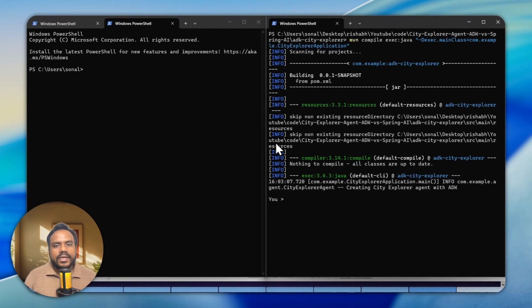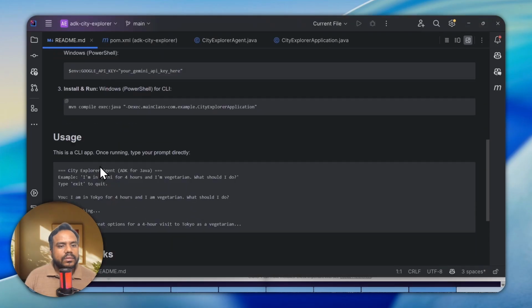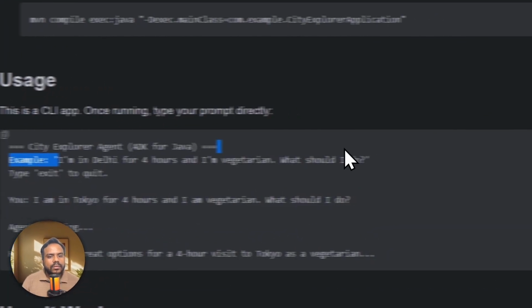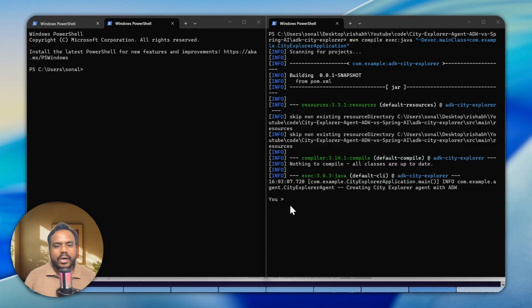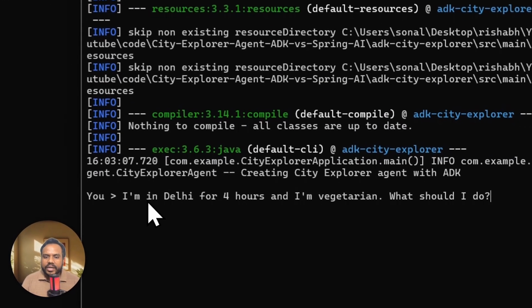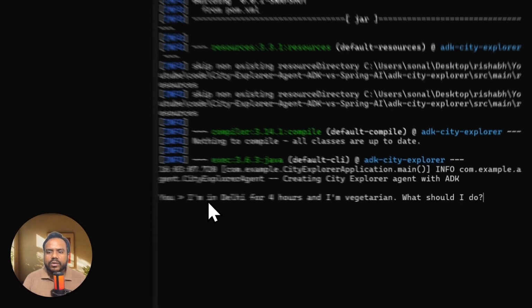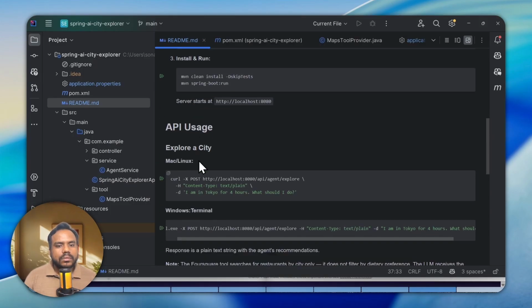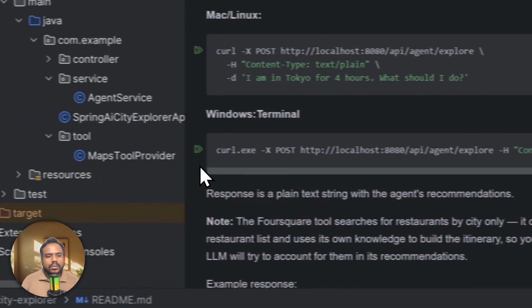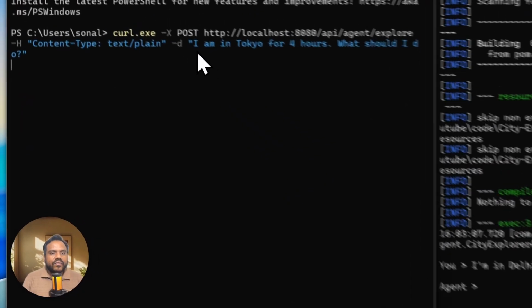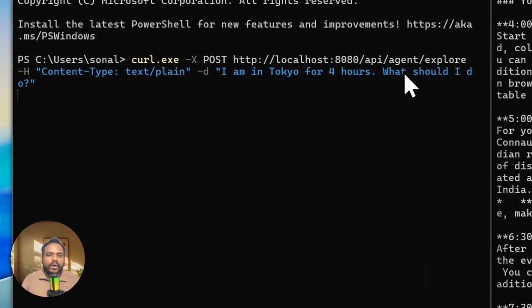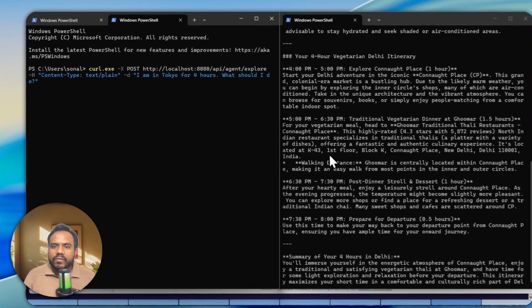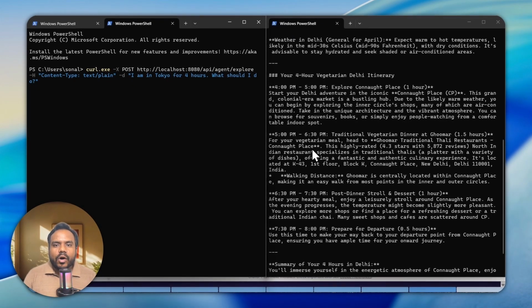So first, let's give a command to the ADK. I'm in Delhi for 4 hours and I'm a vegetarian. What should I do? That's it. And you can see the agent has started working. Again, let's run the curl for the Spring AI also, with a slightly different input as I'm in Tokyo for 4 hours. What should I do? Meanwhile, I have got the reply from the ADK.